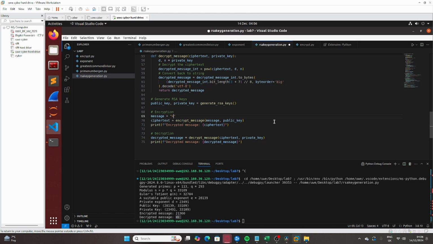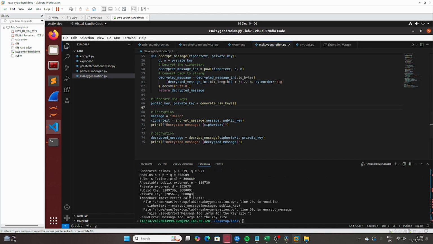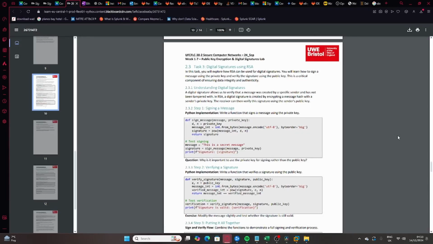But what I've noticed is if I raise the amount of characters used, then I undergo an issue where the message is too large for the key size. Now I'll move on to talk about digital signatures using RSA.